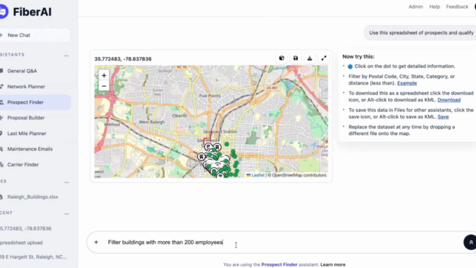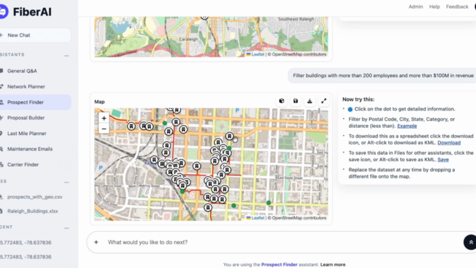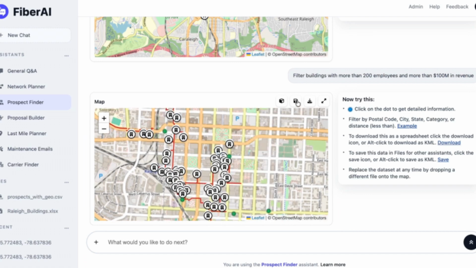In this example, we're filtering for large companies with more than 200 employees and more than 100 million in revenue. When we're done, we can save and download the data. This becomes our target prospect list.